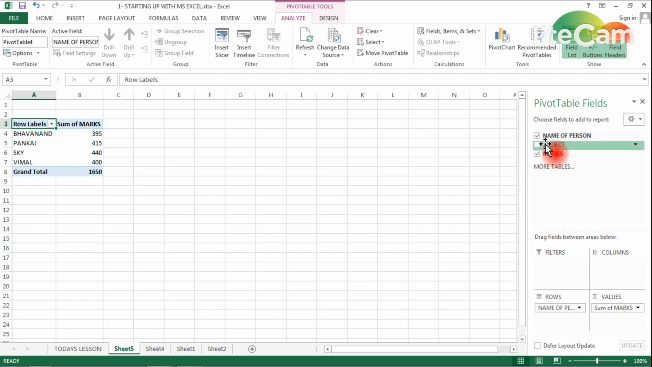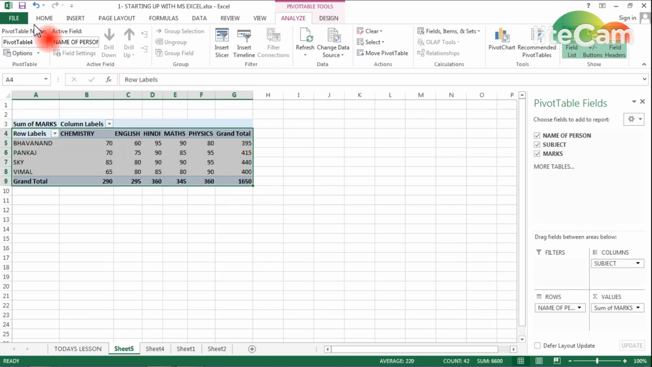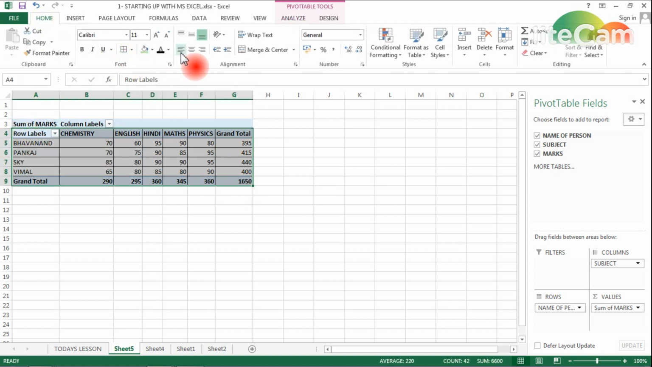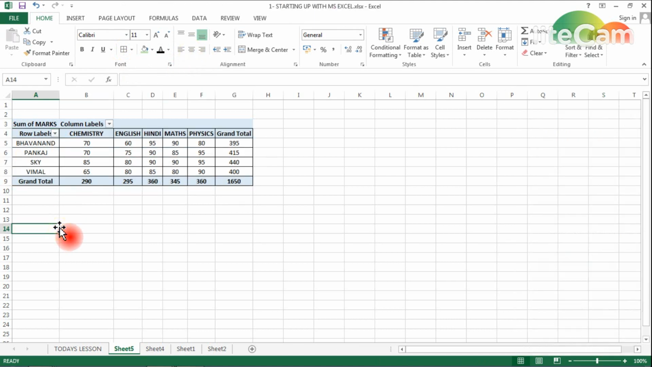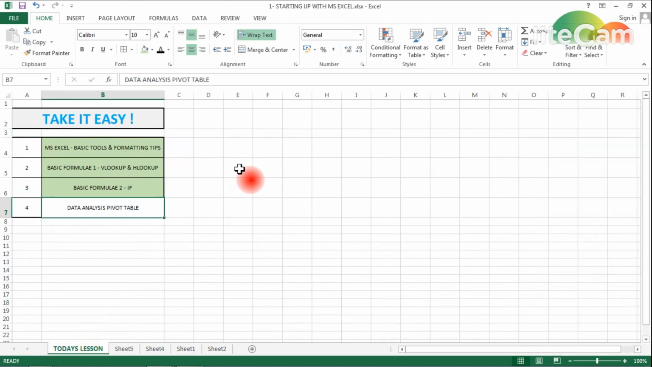Okay, so if you want to add subject, we can add subject. So this will show the marks subject wise. Correct. This is very simple, but this is not the whole thing. We can use pivot table in many options, in many ways. Correct. If you are having any query, you can write to me.